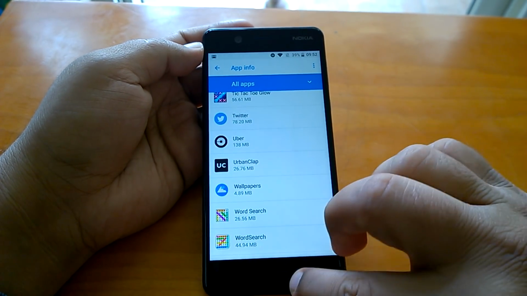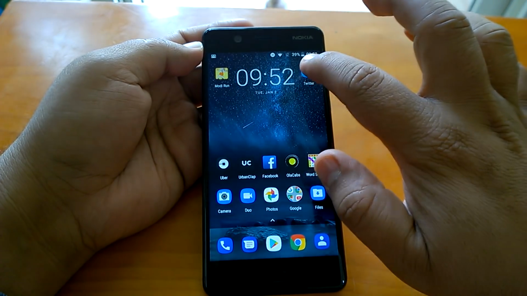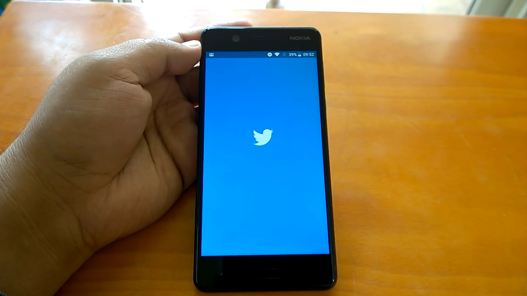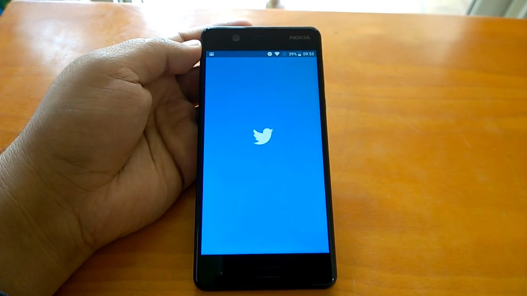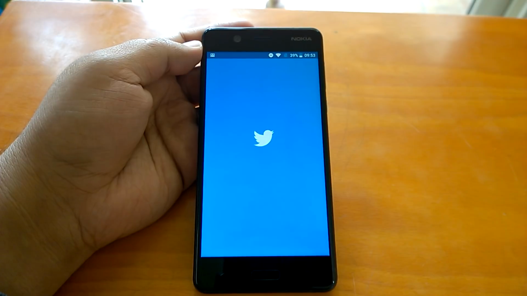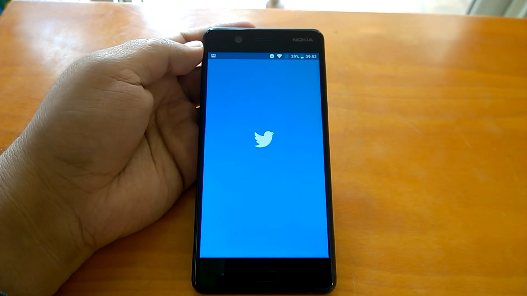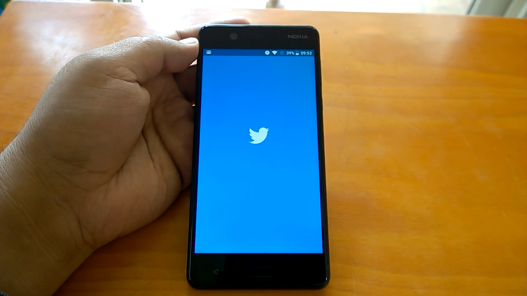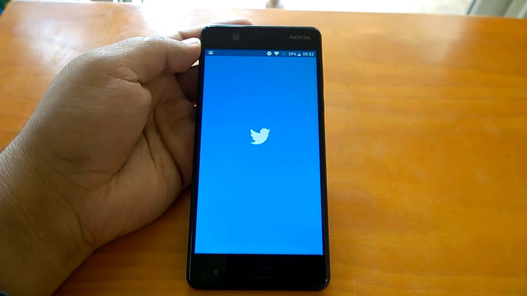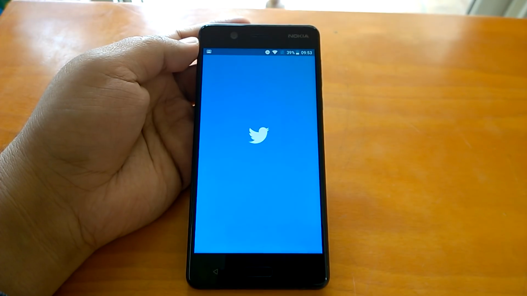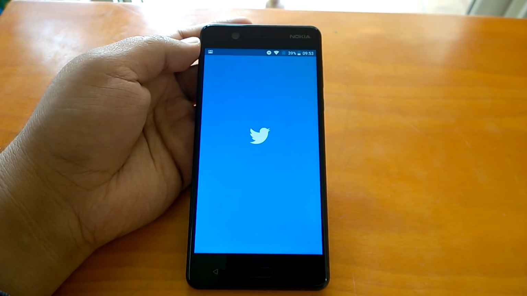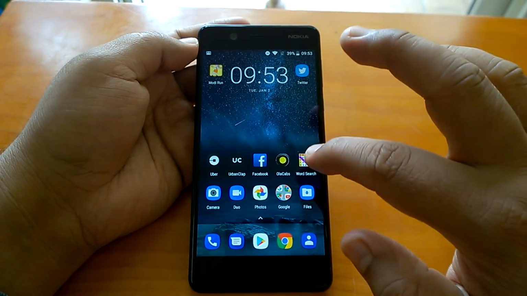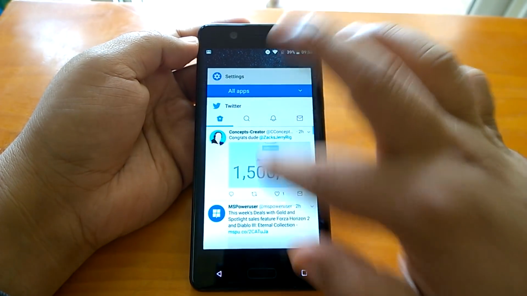So now it has moved. Let's quickly go back and launch the Twitter app. You can notice that it's taking longer than it took when it was in internal shared storage already. That tells you that the app may not work as well as it did on internal shared storage. Now it has opened, but very slow.